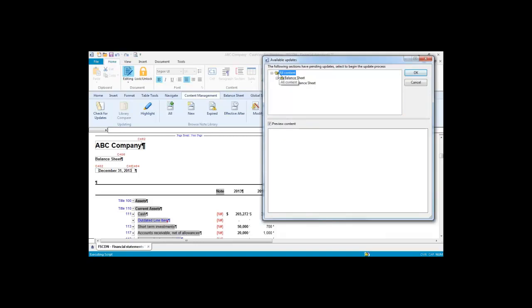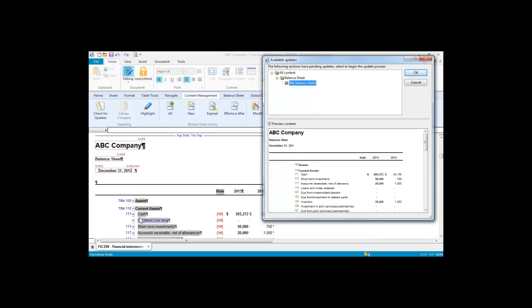So here we can see I do have a pending update for my balance sheet, and if we look in the preview window, what we'll notice is that this outdated line item no longer appears because we deleted it at the master template level in that balance sheet library.